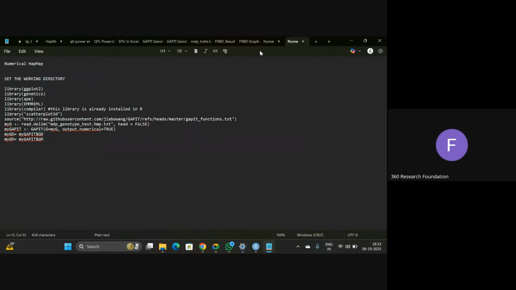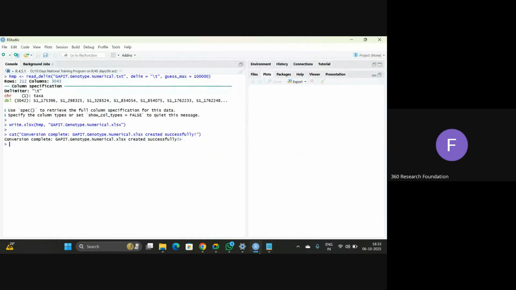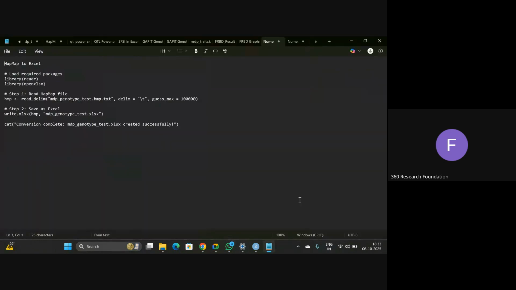And here, in this, you just need to change the file name. Whichever file, you can try that. All your text files will be converted into Excel.